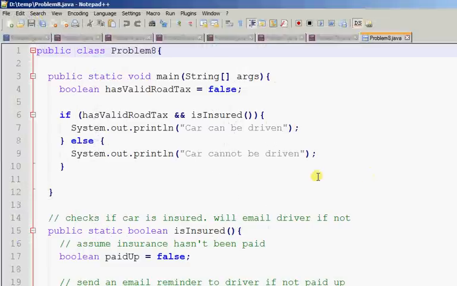Now, on line 6, I'm checking for two things. If has valid road tax is true and is insured is true. Is insured is actually a method call, so it returns true or false. So only when both conditions are true, I will allow the car to be driven. Otherwise, the car cannot be driven.